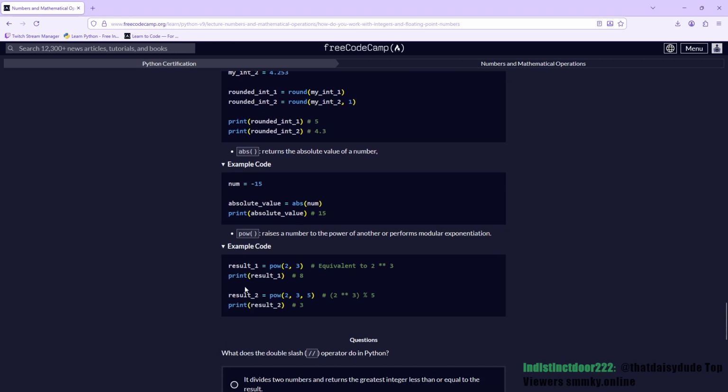Pow raises a number to the power of another or performs modular exponentiation. Does both. Right, so pow(2, 3) is the same as 2 to the power of 3. But pow(2, 3, 5) does 2 to the power of 3 modulo 5? Oh, I guess. What? That's very strange. I wonder why they did it like that.